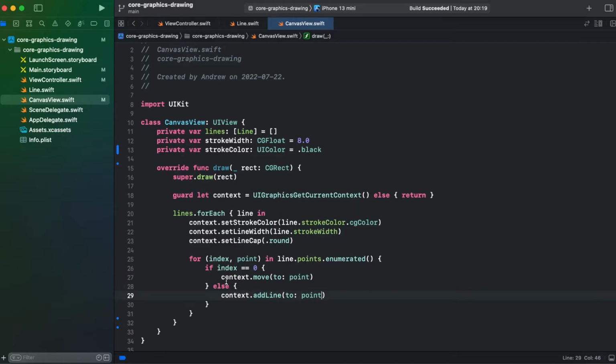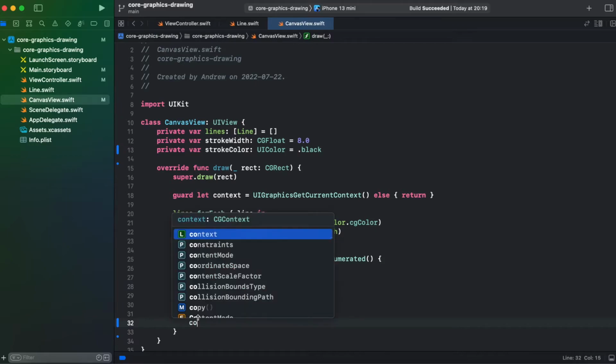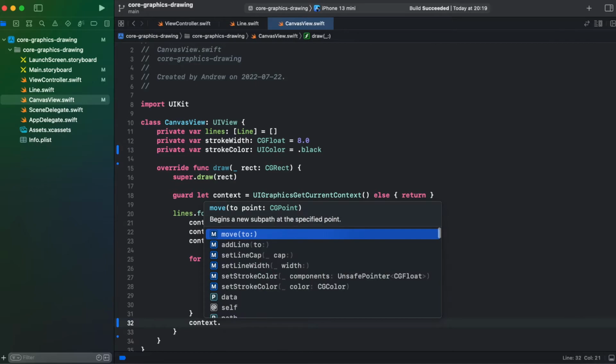And here we check our index. If it's zero, it means it's the beginning of the line, so we just move to that point. Otherwise, we need to draw the line, so we add a line to the point. And after all it's done, we need to call context.strokePath to create and draw the path inside of the context.